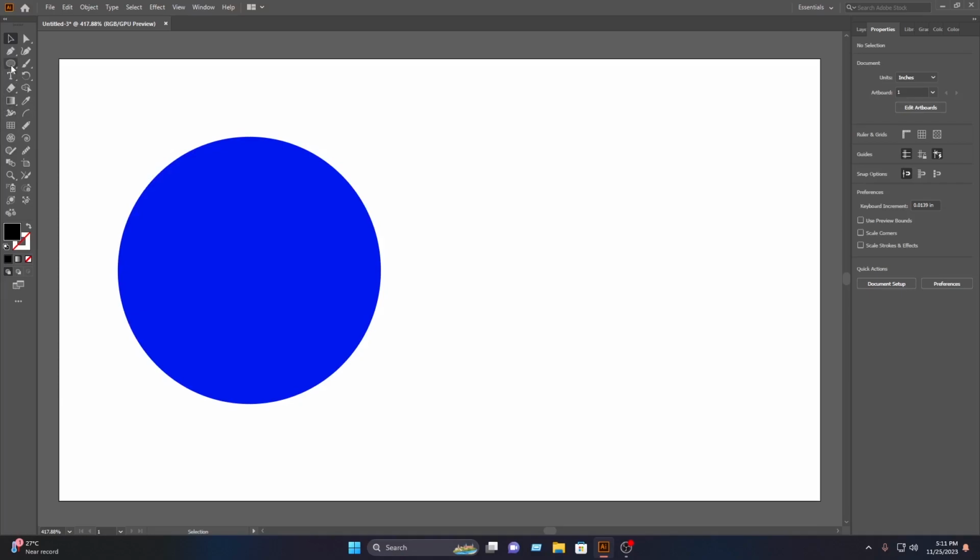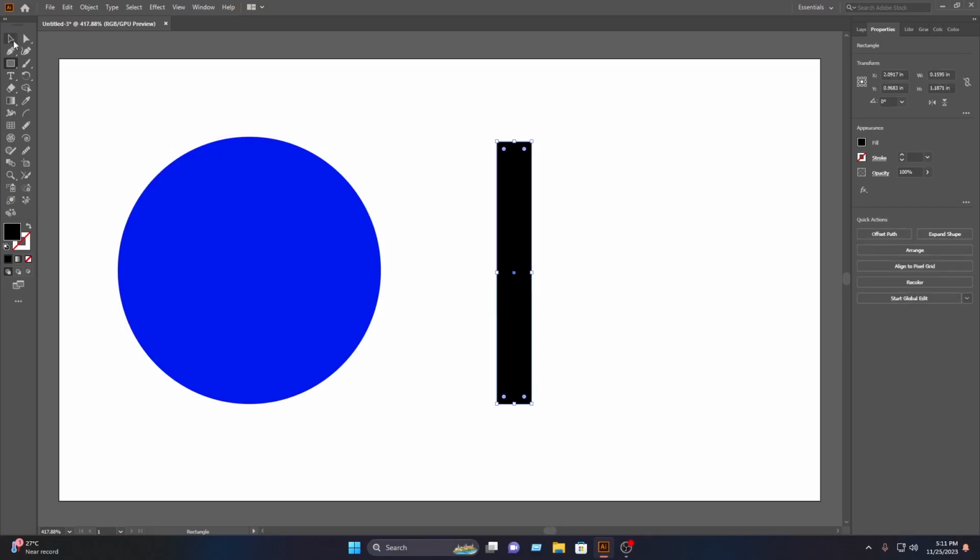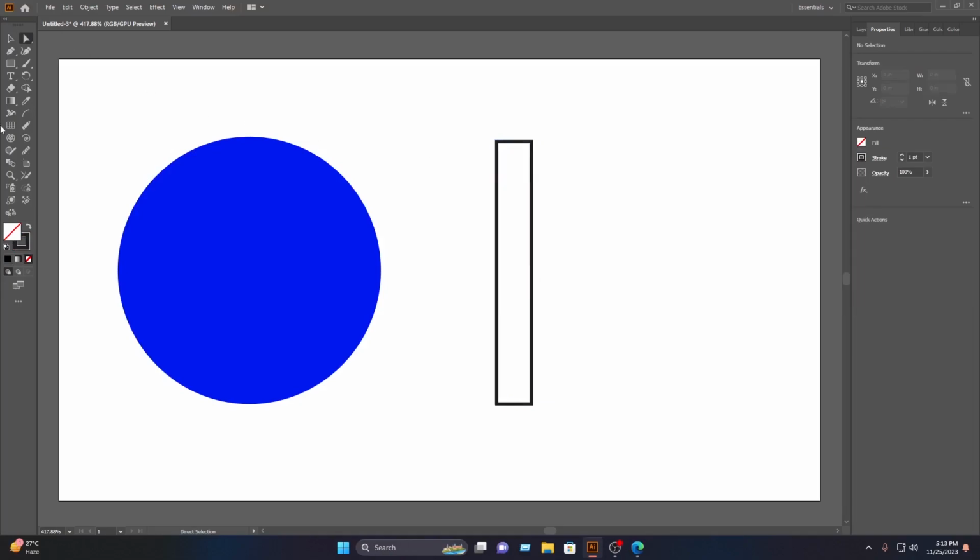After that, you have to select the shape tool, then draw the shape in here. Then you have to select the move tool, then select this, then click on the fill, then disable the fill. Then you have to click on the stroke, then select the black color. Then you have to select the shape tool again, then draw the shape in here.